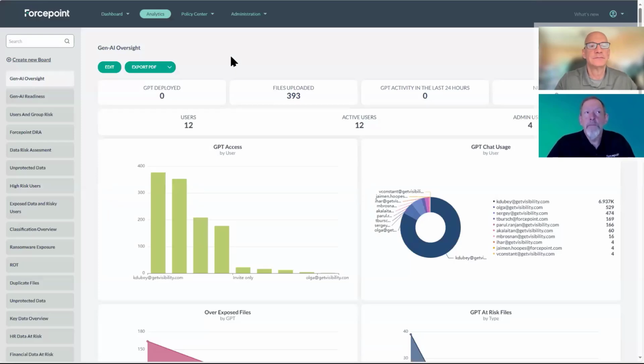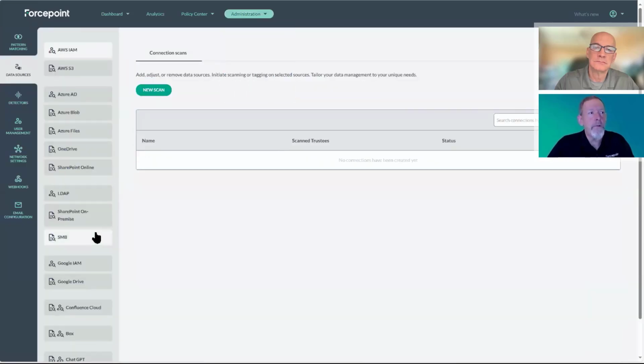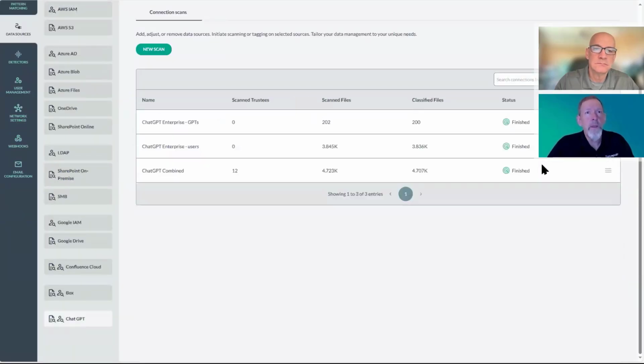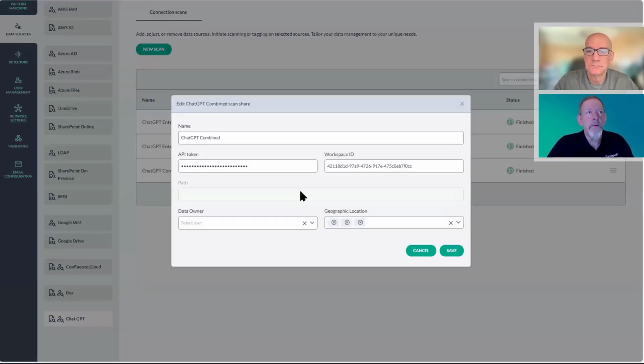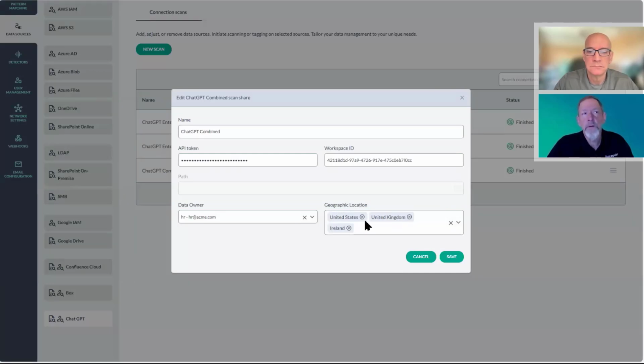So what I think is unique, at least at the time that we were recording this, is that Forcepoint's DSPM has the ability to go in and do scans of ChatGPT Enterprise. So we have a new data source down towards the bottom there called ChatGPT. And using an API connection, we have the ability to do both trustee scans regarding the users and administrators within it, as well as data scans. If I click on edit here, you'll see that we have the ability to set the geographic regions as well as the data owner. You can specify different paths within ChatGPT as well.